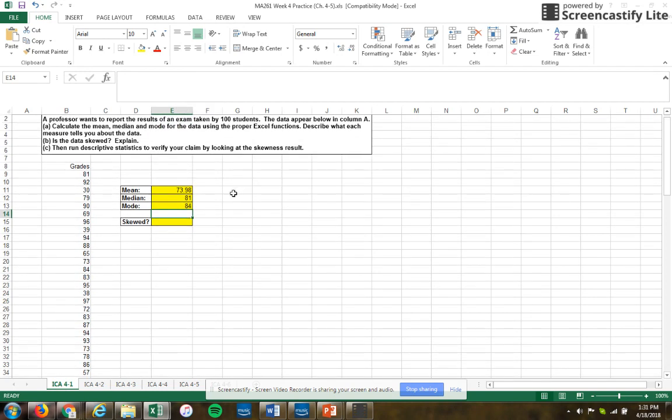So we have that. Question B asks us the question, is the data skewed? Well, we know yes, it is skewed. It is actually skewed to the left. And we know this by looking at the mean and comparing it to the median and the mode. The mean is actually less than the other two, the median and the mode. So that tells us that our data set is skewed to the left.